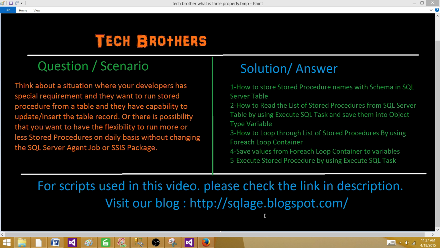Then we will learn how to loop through the list of those stored procedures we have extracted in the object variable using the Foreach Loop Container, and finally save values from the Foreach Loop Container to variables. Whatever values we extract from the object variable, we will save into different variables in the Foreach loop. And the final step is to execute the stored procedure by using Execute SQL Task in SSIS.